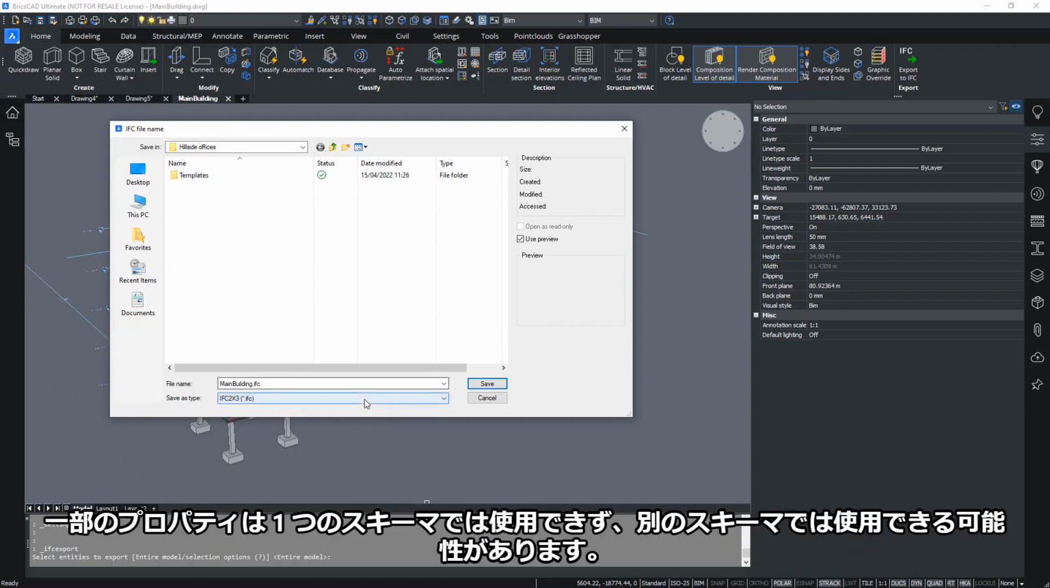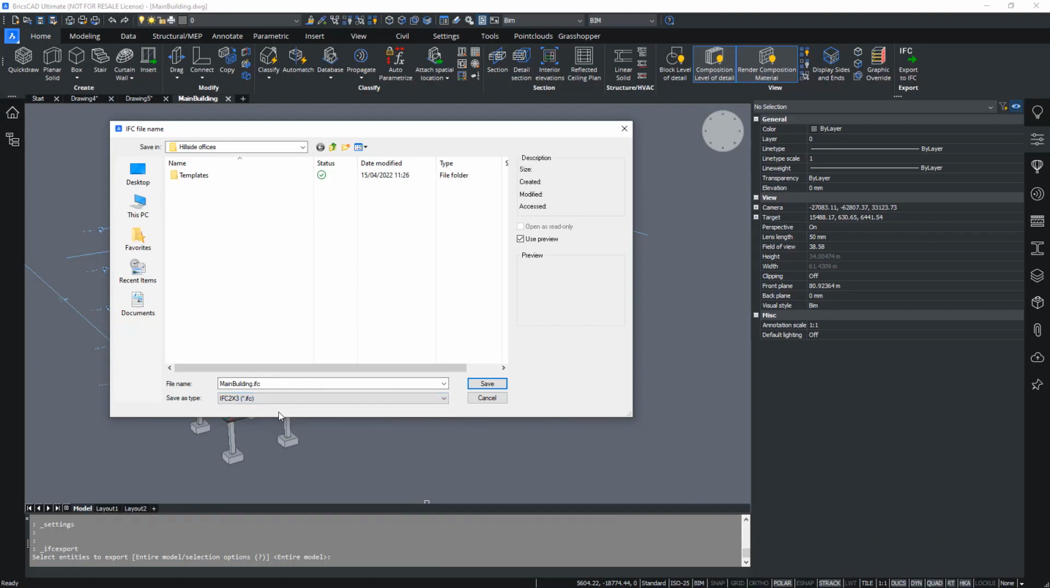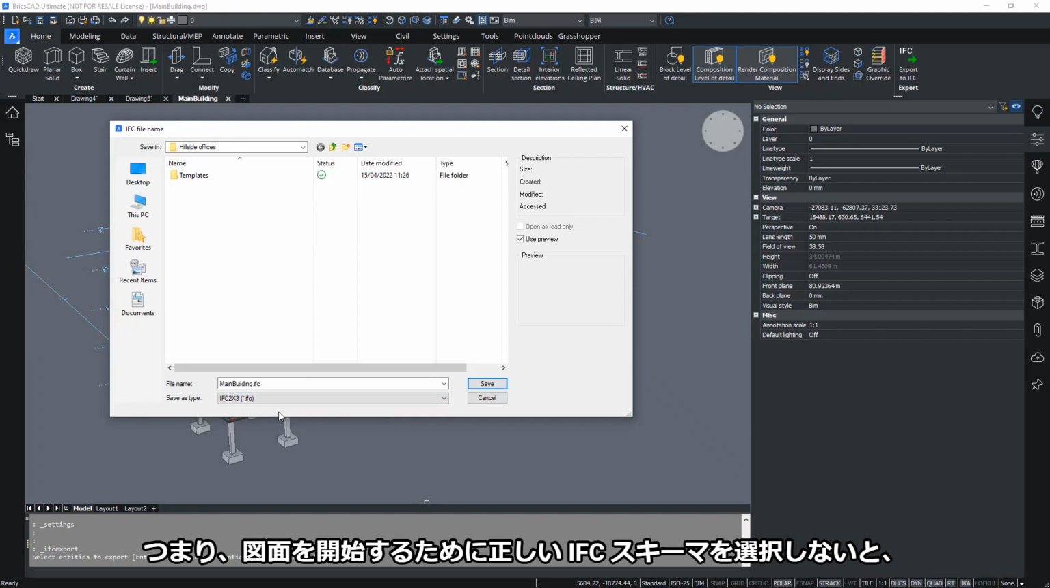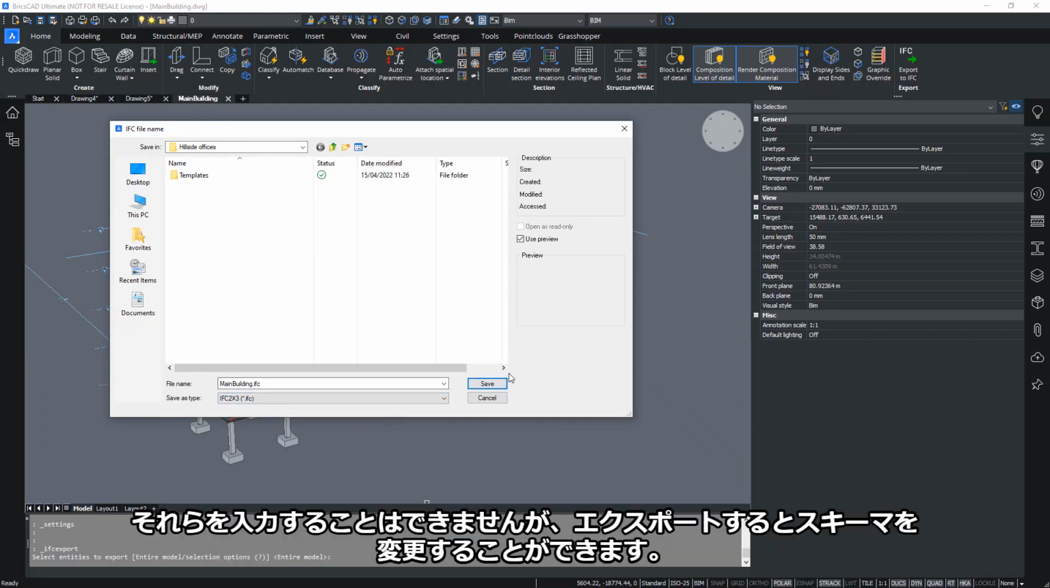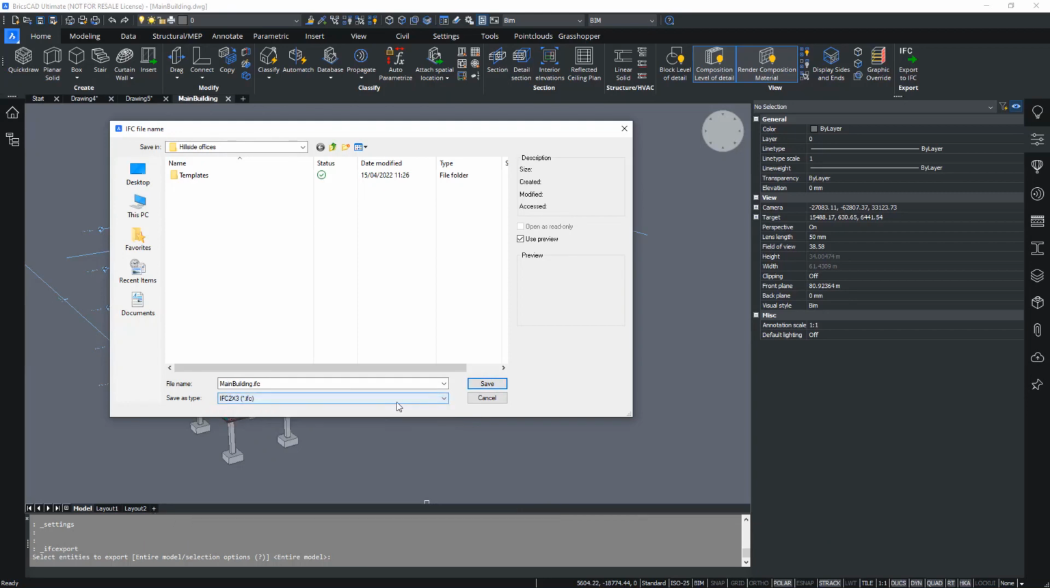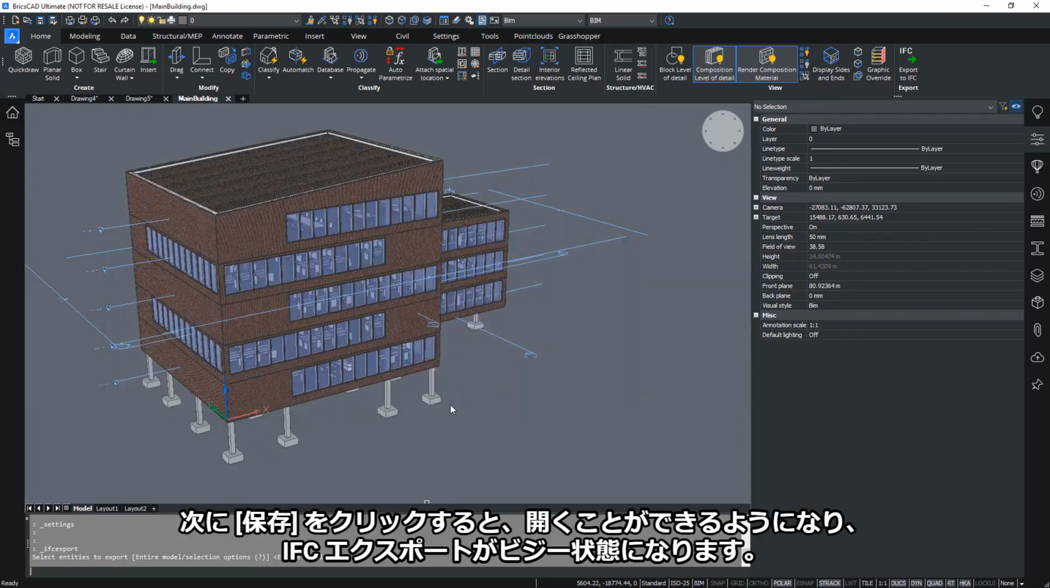But you can still map it to another IFC type, but maybe some properties will not be available in one schema and will be available in the other schema, so you just can't fill them in if you don't select the correct IFC schema to start your drawing with. But exporting, you can still change the schema anyways. Then you can click Save, and now the IFC export is busy.